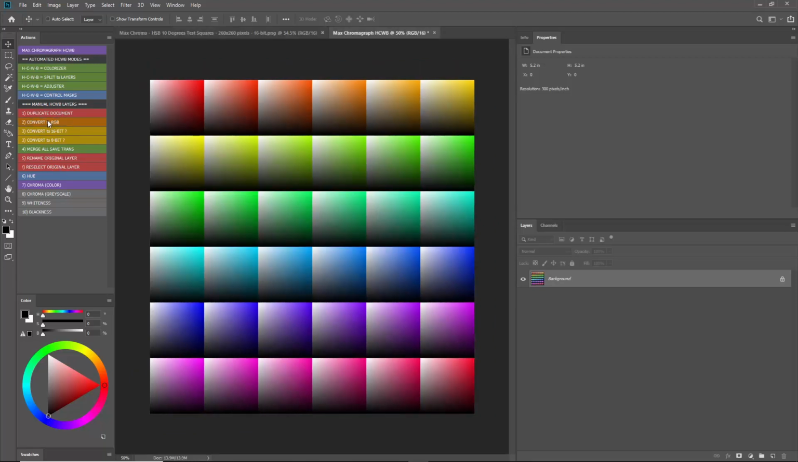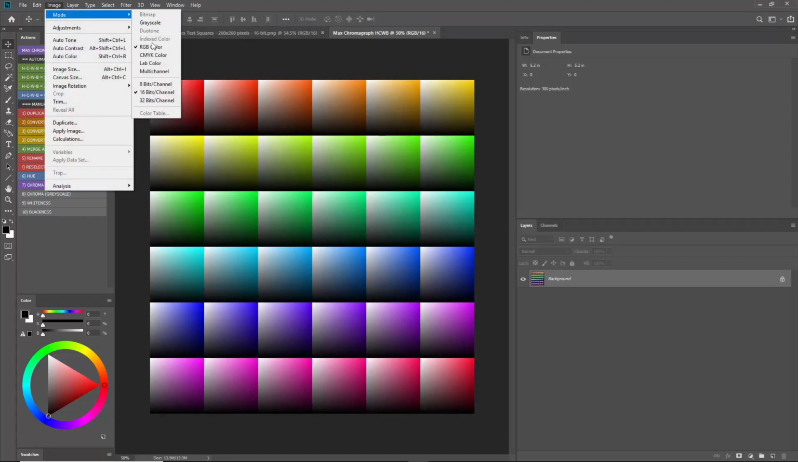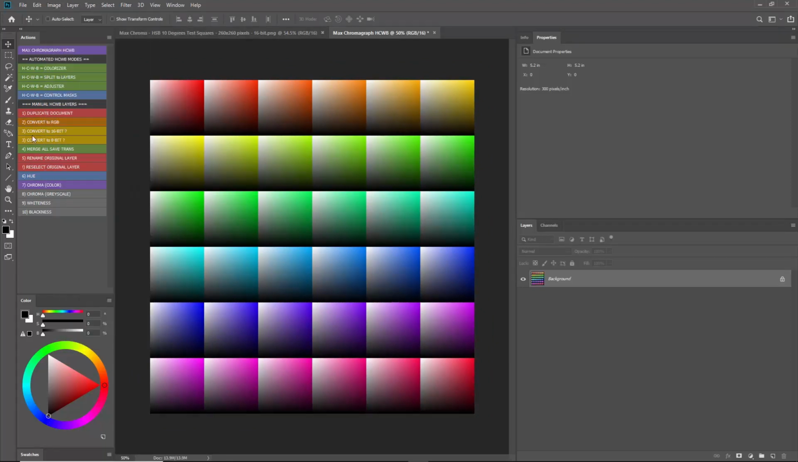The next step is make sure it's in RGB, image mode, RGB. The following step is convert to 16-bit or 8-bit, depending on whether your original is already in 16-bit. Sometimes converting from 8-bit up to 16-bit is very helpful to eliminate banding or noise or other artifacts that can happen from creating some of these layer splits. So it's already in 16-bit, I'll keep it there.